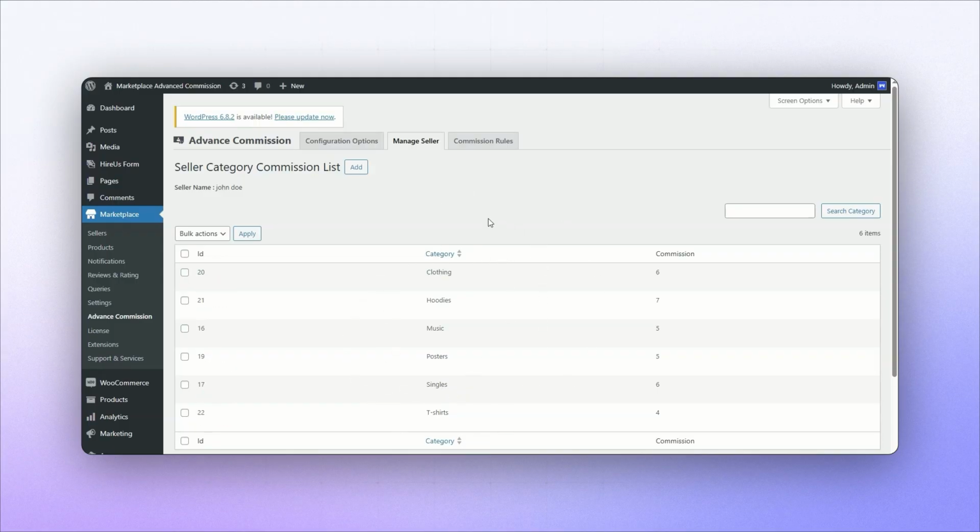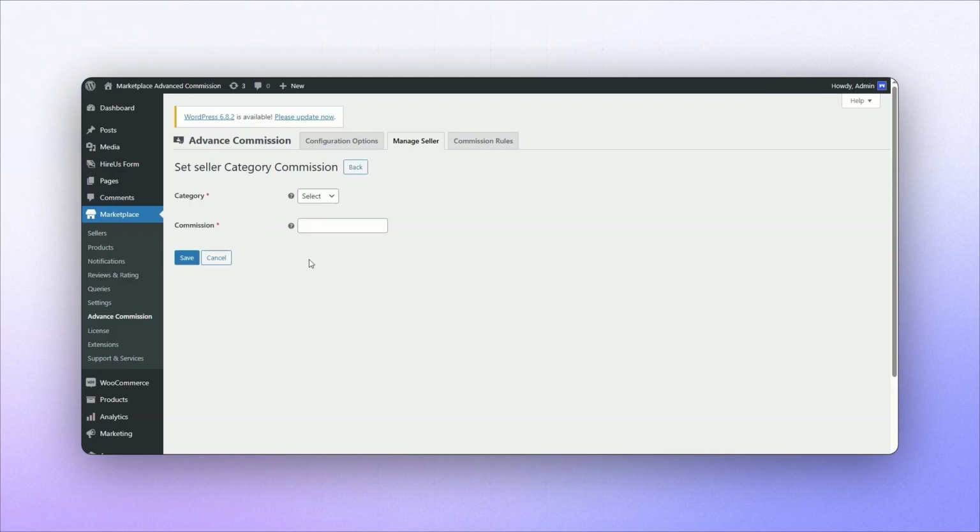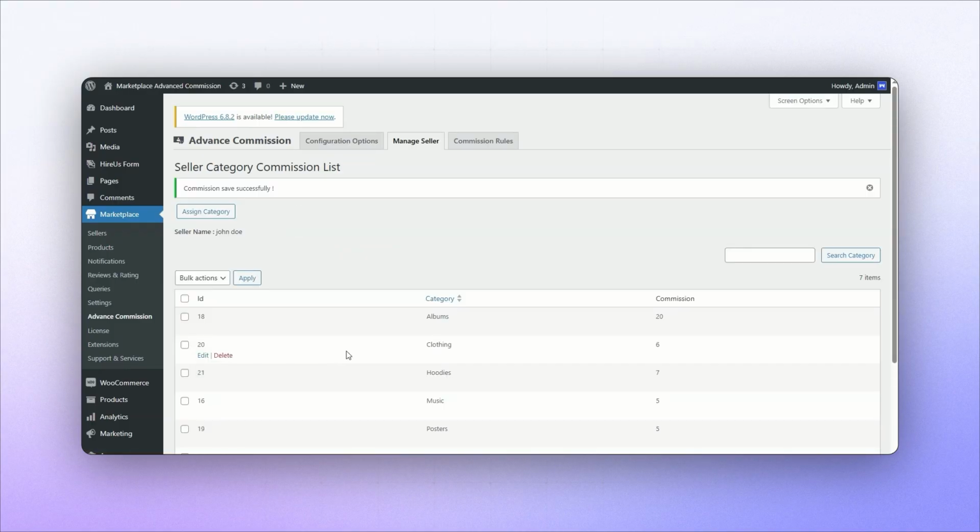You'll see a list of category-based commissions. To create a new entry, click the Add button and choose a category. Only unassigned categories will be shown. Enter the commission amount and click Save. Your new category commission is now set.